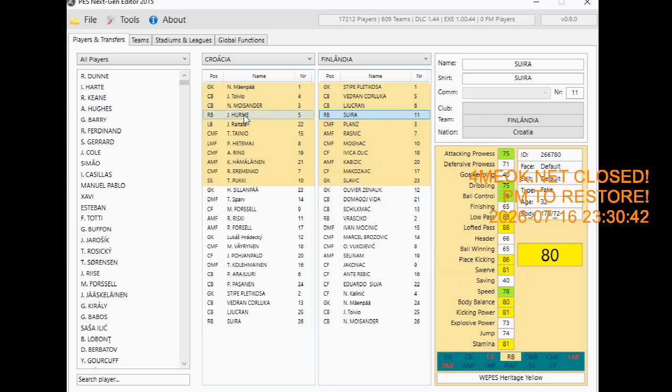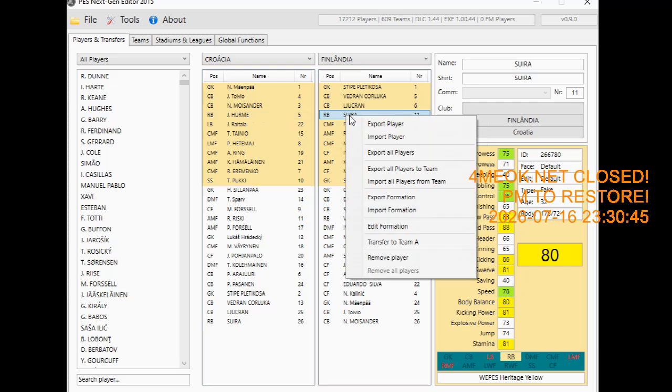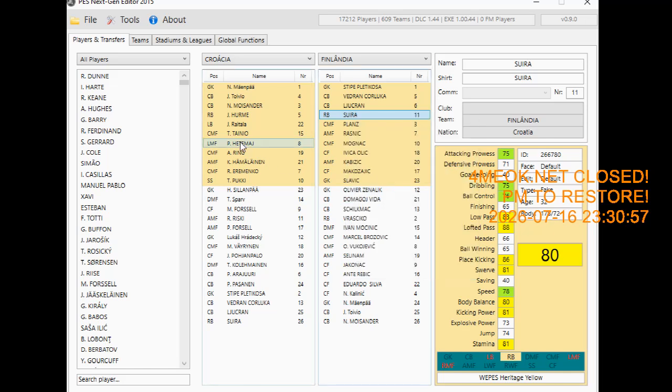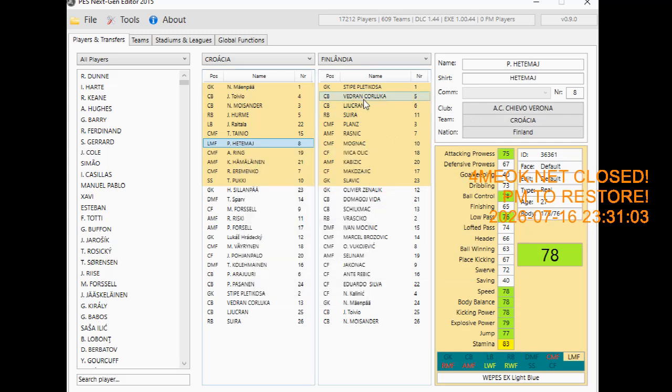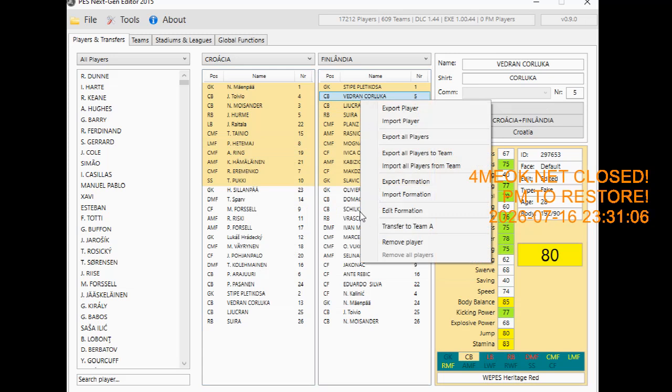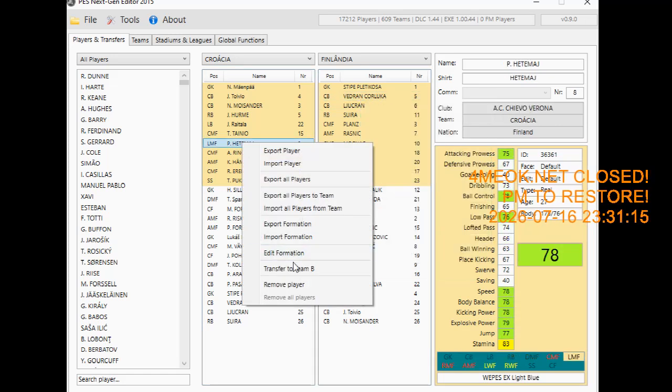After that was done, we click on the player menu, and we click export formation. And then we click on the second team, and we click again on export formation. Then we just change formations with each other. We click on any player and click import formation. And then we click on the other team and click import formation. Then we put exactly the players on their places as it is now here.